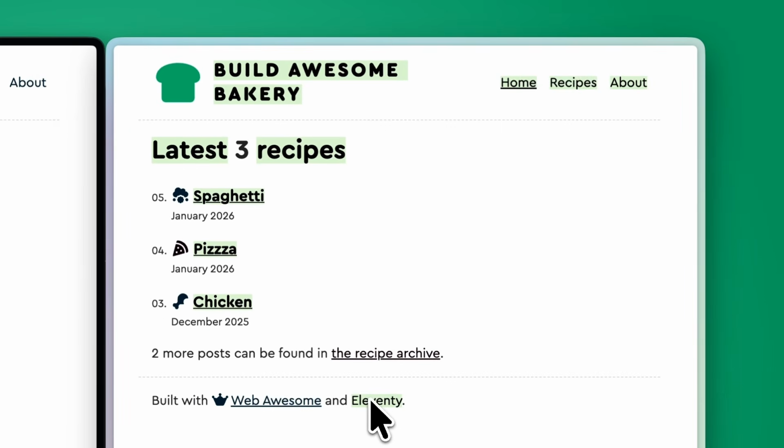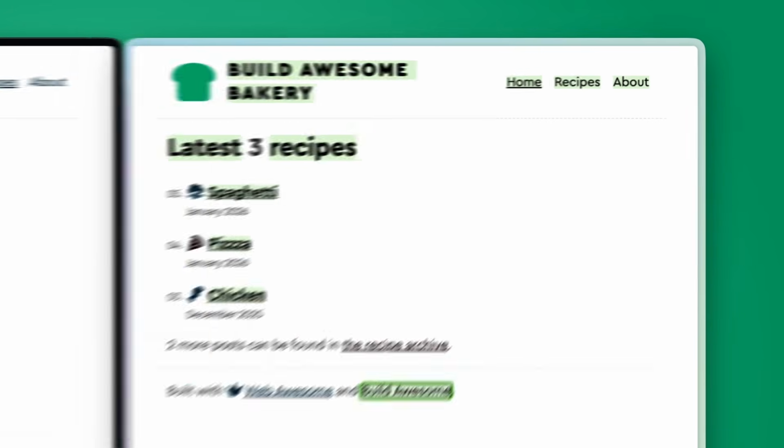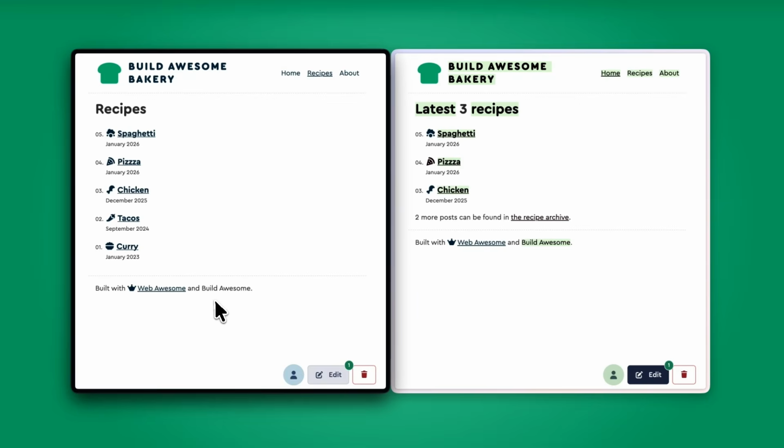And I've spotted, in the footer, we still have reference to 11ty, so let's update that to Build Awesome. And you can see the footer automatically updates in our incognito window here on the left. We have one pending edit, and this lives in memory on the server. So everyone that is an editor, a collaborator on your site will see your edits live.